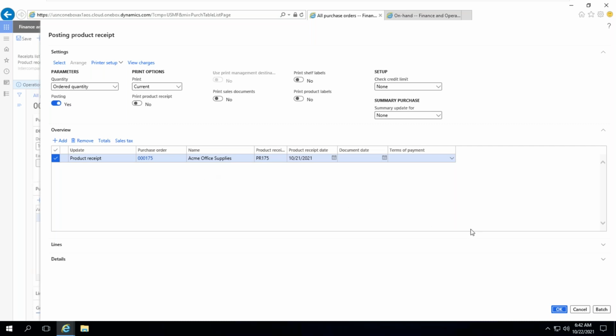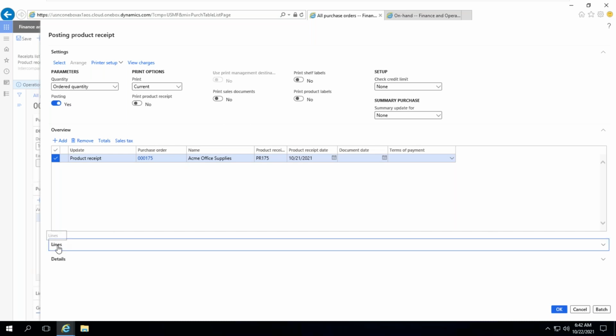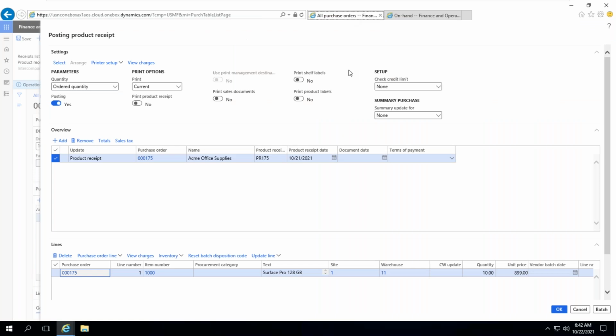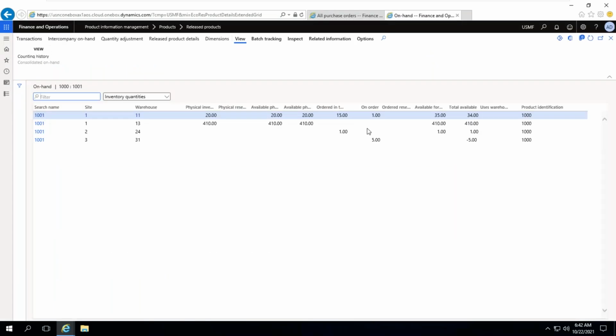It was not processed. Fine. So look at this one here. Ordered in total is 15. So it is not posted. Still it is not posted. So I'm going to click on product receipt work once again. Now look at this one. Physical inventory is 20. Ordered in total it is 15.